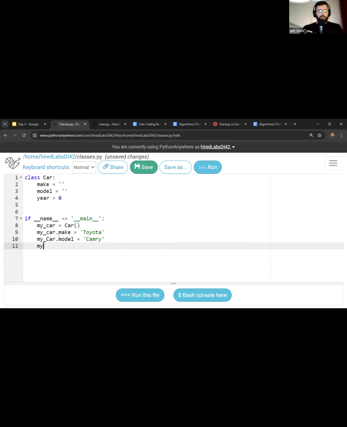It makes no difference. Year equals, and this is expecting an integer, but we could put a string in here. Again, it's not going to break anything. These are just placeholders up here, but we can give it an integer and it'll work just fine. So let's say it's a 2020 Toyota Camry. So there we go. So now we have these things.